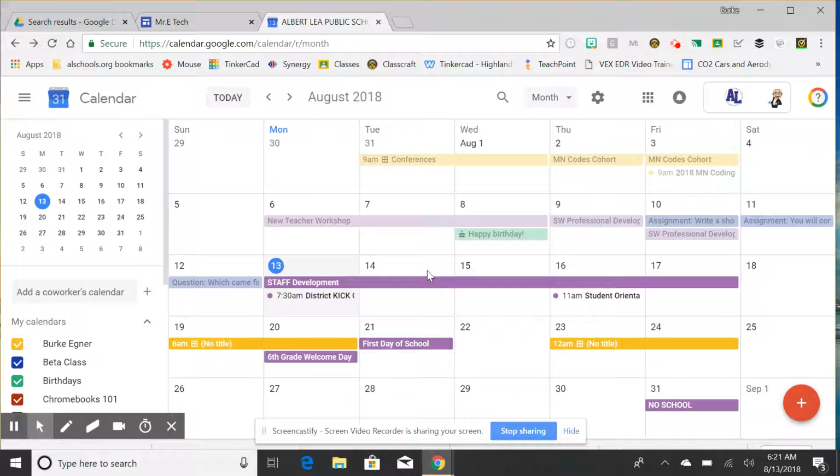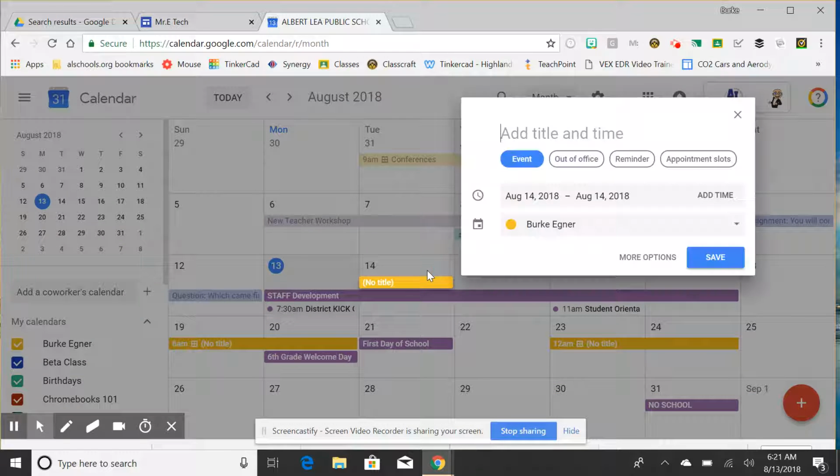The other thing that I can do from that same calendar is set up an appointment slot. Appointment slots are nice. Maybe you're working with specific students or you want students to schedule something with you. Appointment slots create a link, and then you can share that link with people, and they can schedule appointments with you in whatever increments that you would like to do.